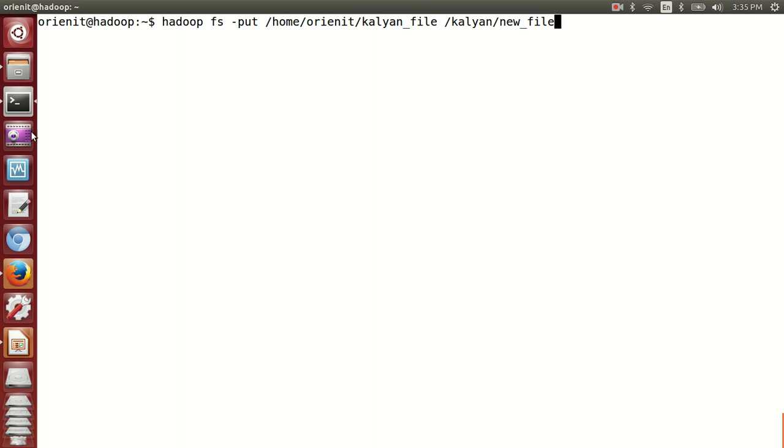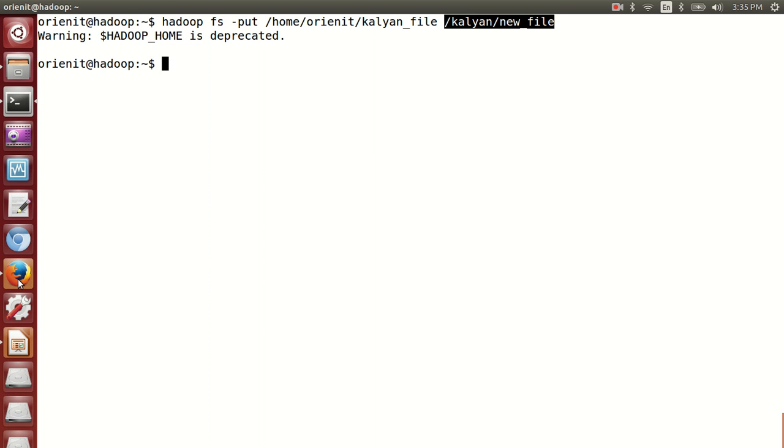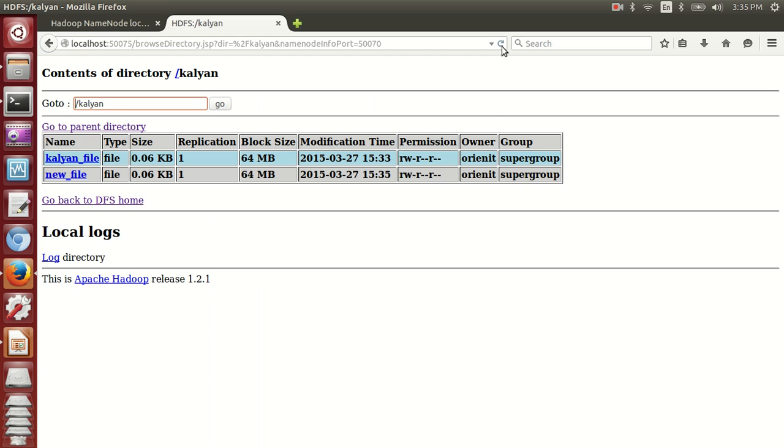Then what is going to happen is Kalyan underscore file will be renamed as new file inside the Kalyan folder. So please verify that file. Yes, can you see now? A new file is created with the same size, same block size, and every other piece of information. Okay, so this is the first part everyone has to remember.